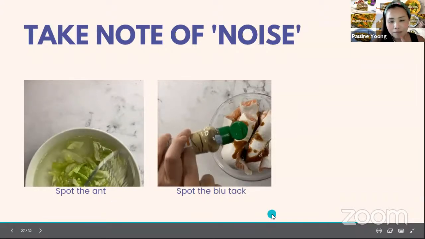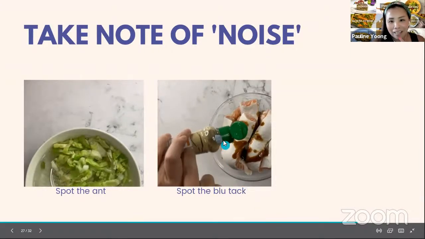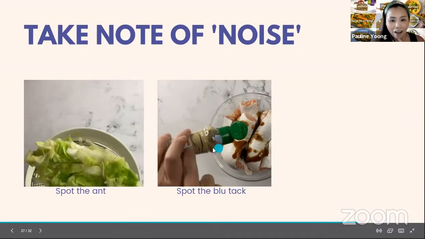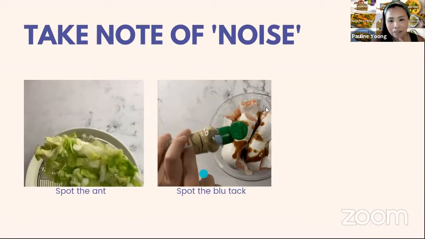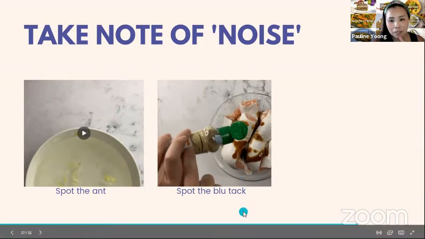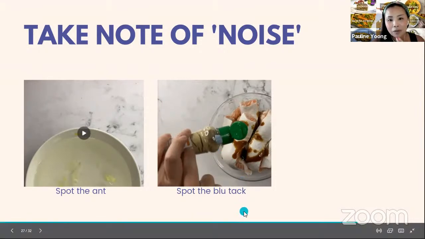In the second picture, there is actually a blue tag that I placed on the white pepper, and I forgot to remove it, and it appears in my video, right? I didn't notice it until I published it and watched it again like 3 days after.